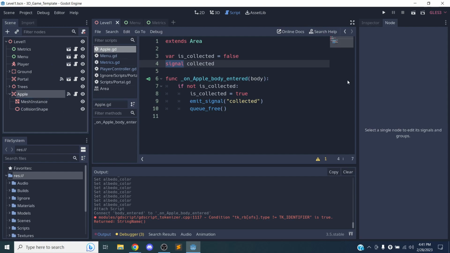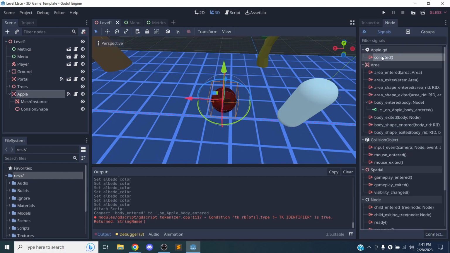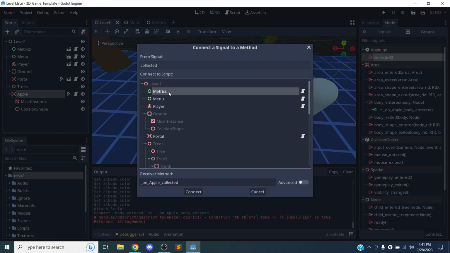Okay, so we're going to go back to the apple. And if I click on this again, there we go. There's our new collected signal. This is a completely brand new signal that we created. And so I'm going to double click on that and connect it to our metrics.